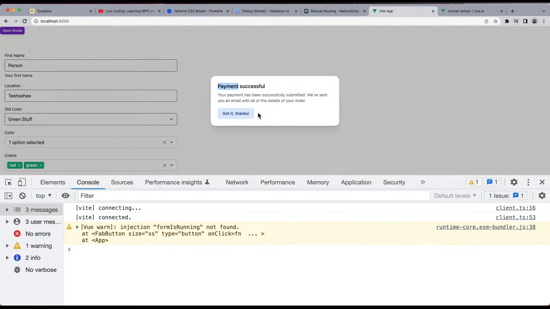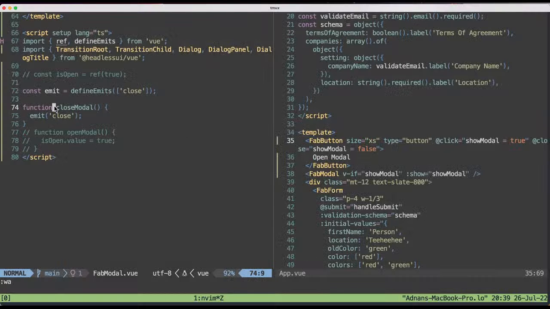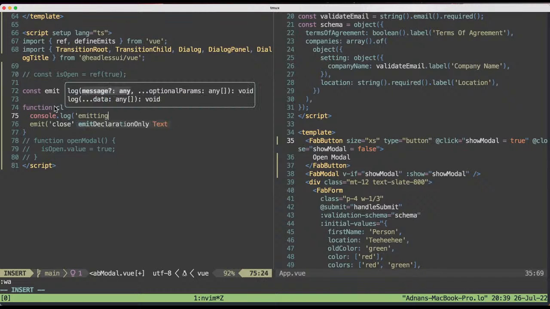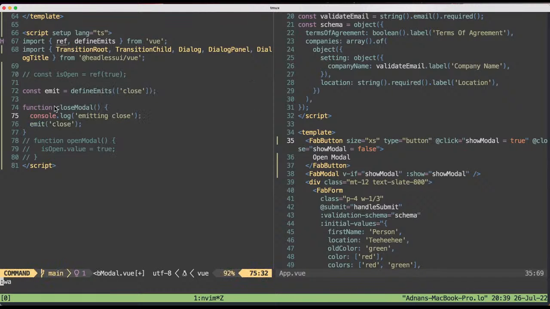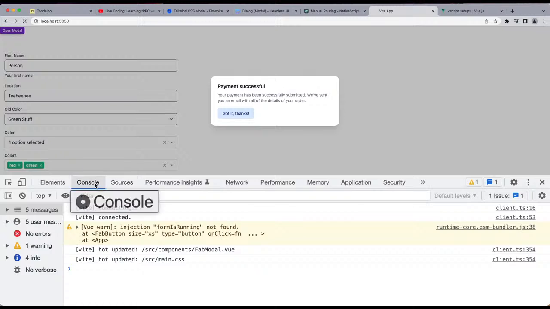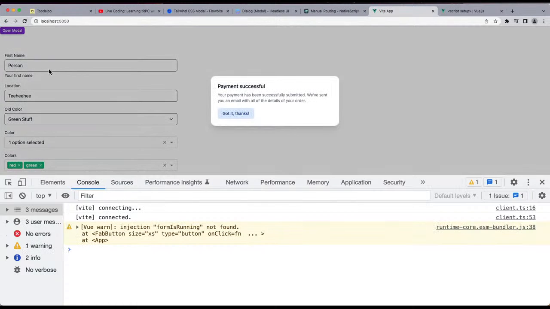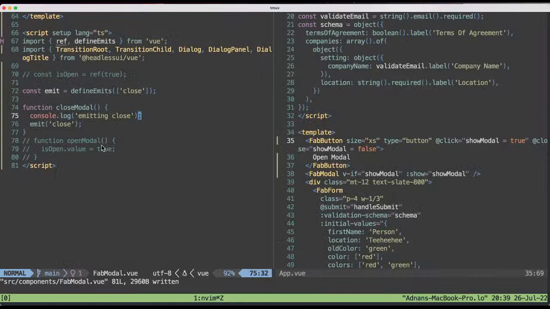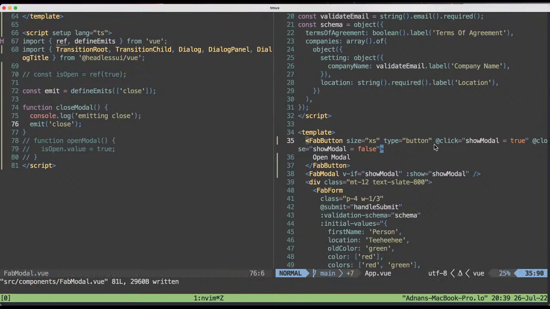I'm not sure if it's something obvious I'm missing, but let me just console.log and all that stuff. Emitting close here. Refresh. Click outside. So I'm getting an emitting close. I am getting an emitting close with these buttons. So this function is running. Is it not at close?